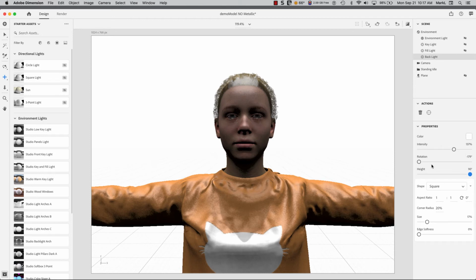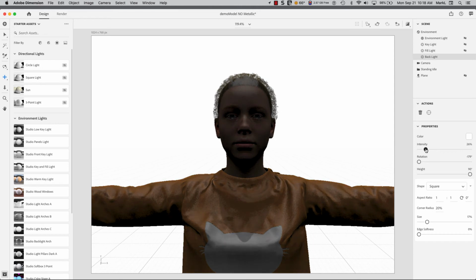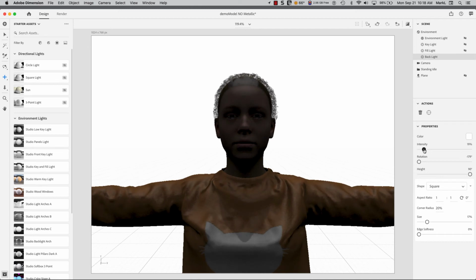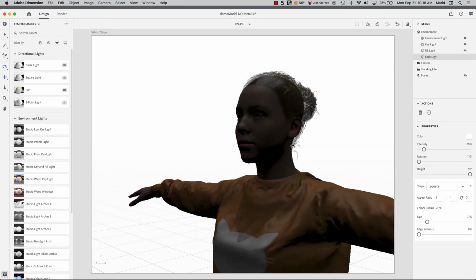Now, let me bring down the intensity. So what I'm trying to do here is just get a light on the back of her head. This is about all I can do right now in dimensions as far as I can't really move that light. I can only work with the height. Let's take a look at something. I'm going to hold down my number 1 and get to my orbit. And I'm going to go look at the back.